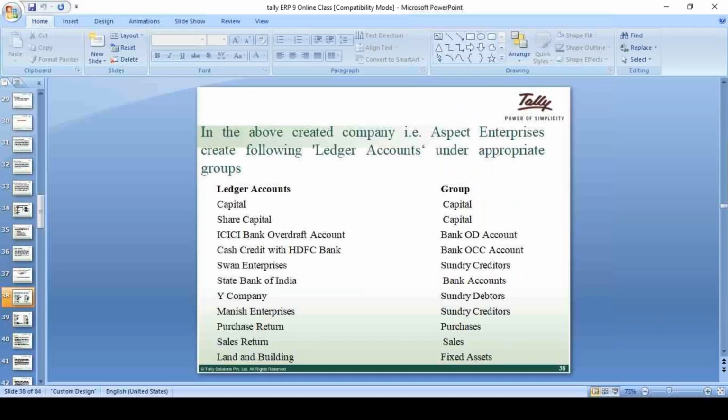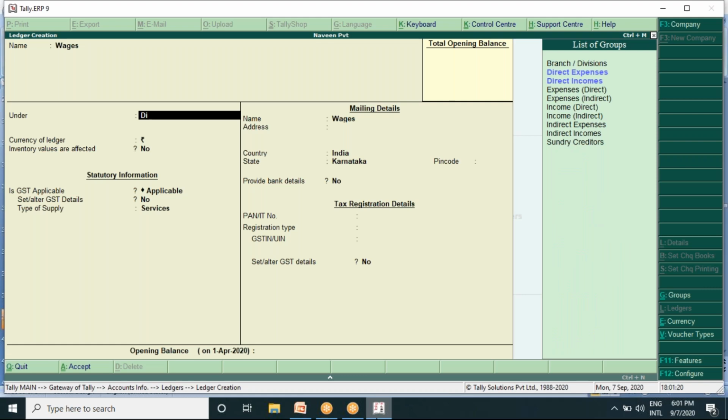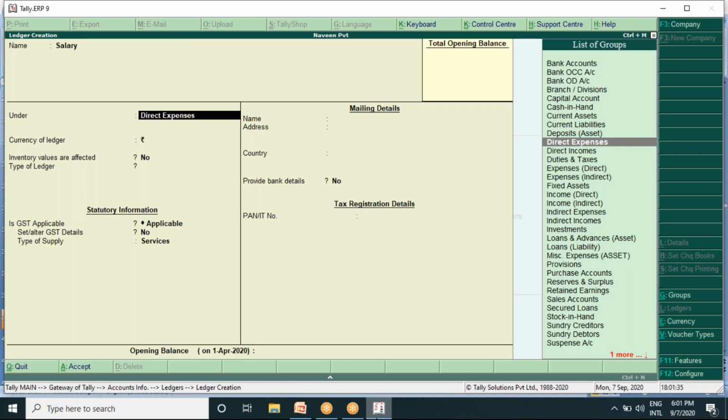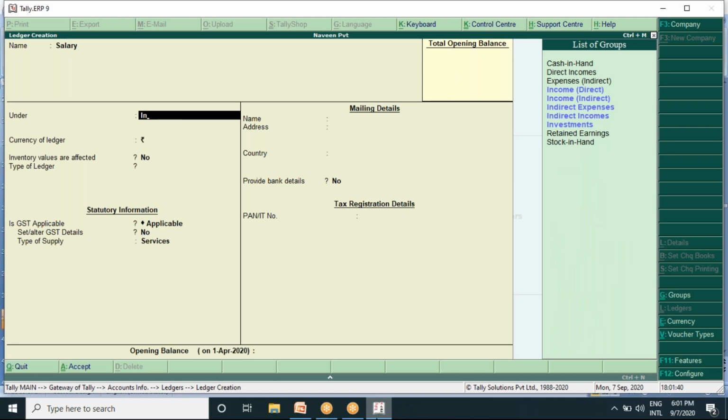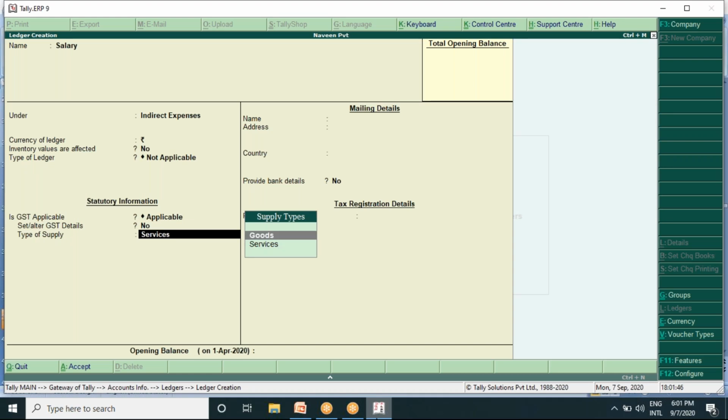Let's pass the ledger creation. Okay, see the wages belongs to which group? It is a direct expense. Is it right? Yes. After wages, what is the next? Next one is salary. Salary belongs to which group? Indirect expenses. Enter, save.